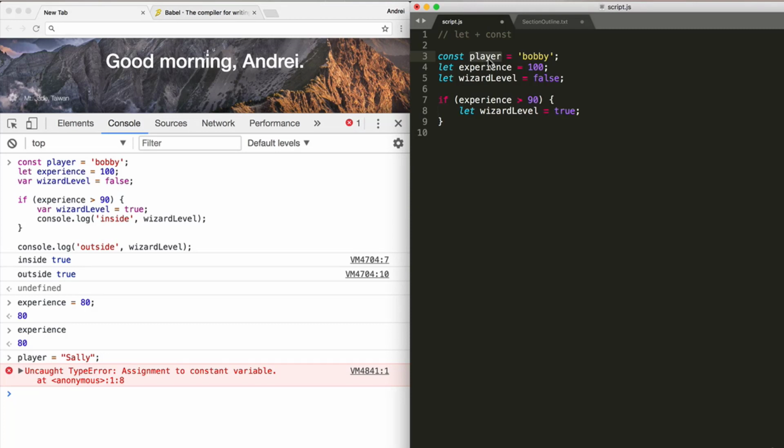Now, why would that be useful? It's really, really useful because a lot of bugs happen when you're working in a team of people. If you have something like player and somebody changes the name of the player while you're working on a program and you still think it's Bobby and you keep getting errors because somebody else has touched it, well, that's a bit of an issue, isn't it? But using const, you make sure that this player variable will always have the same value. So this is actually very, very useful.